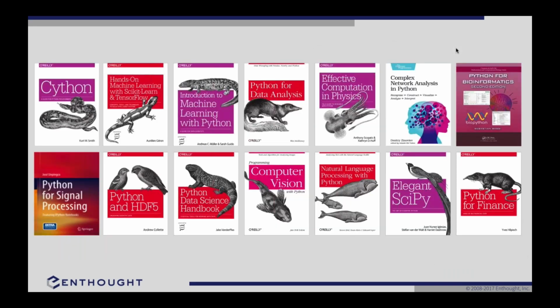If you want to dig more into a given domain, there's lots of books, hundreds of books published about Python and the scientific Python. Here's a handful of them that I recommend for doing computer vision, network analysis, bioinformatics, finance. O'Reilly often publishes many of them, but there are other sources for them. We'll put links to those books in the notes for the webinar.